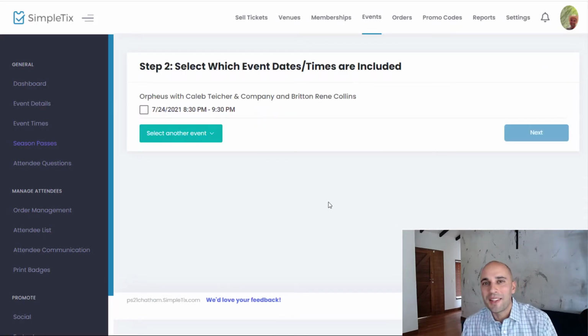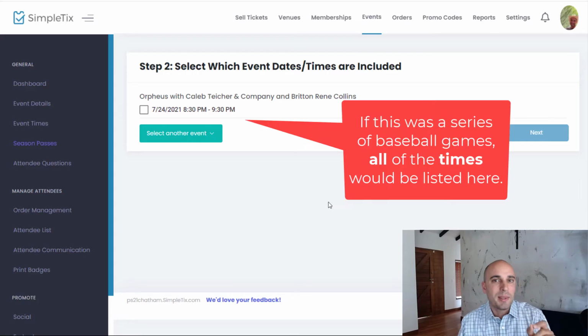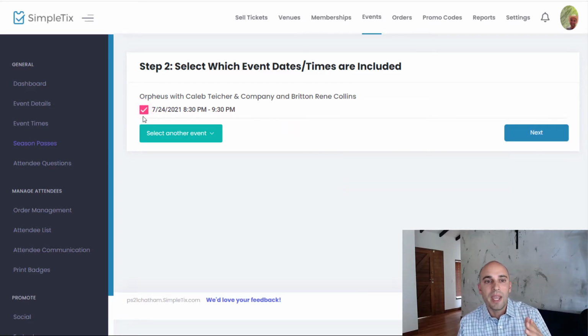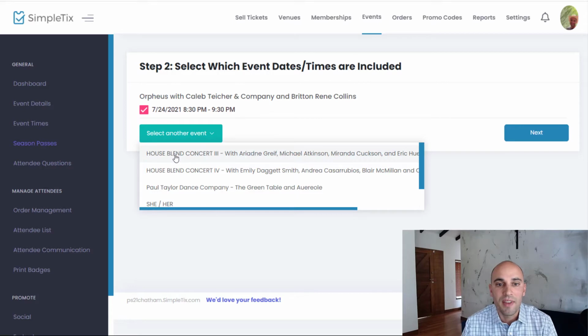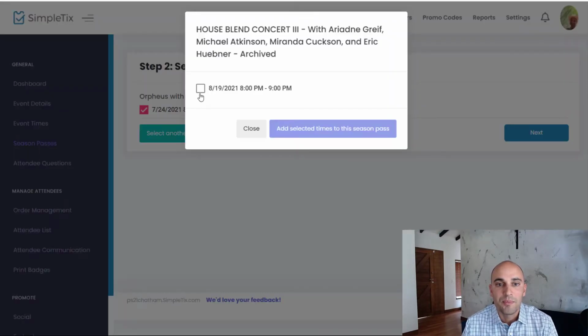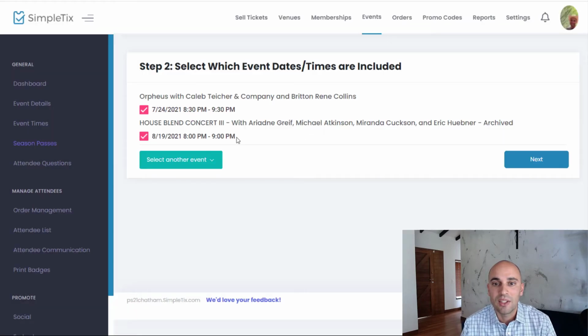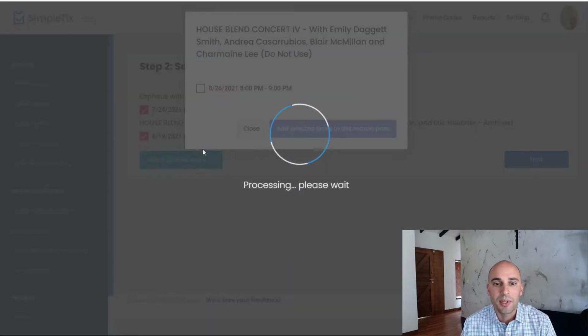All right, this is the part that's kind of special. We selected one specific event on our first page there. So if the season pass includes events, times that are part of this event, I can go ahead and select them here. Now, if we had multiple times, we could select them all here. Now, since this is an organization that has lots of different events all with one time, I'll have to choose the option here to select another event. Now I'll choose an event. I'll choose its time. Now, if there's multiple times, I could choose any of them that I'd like to. And I'll repeat that step a couple more times.